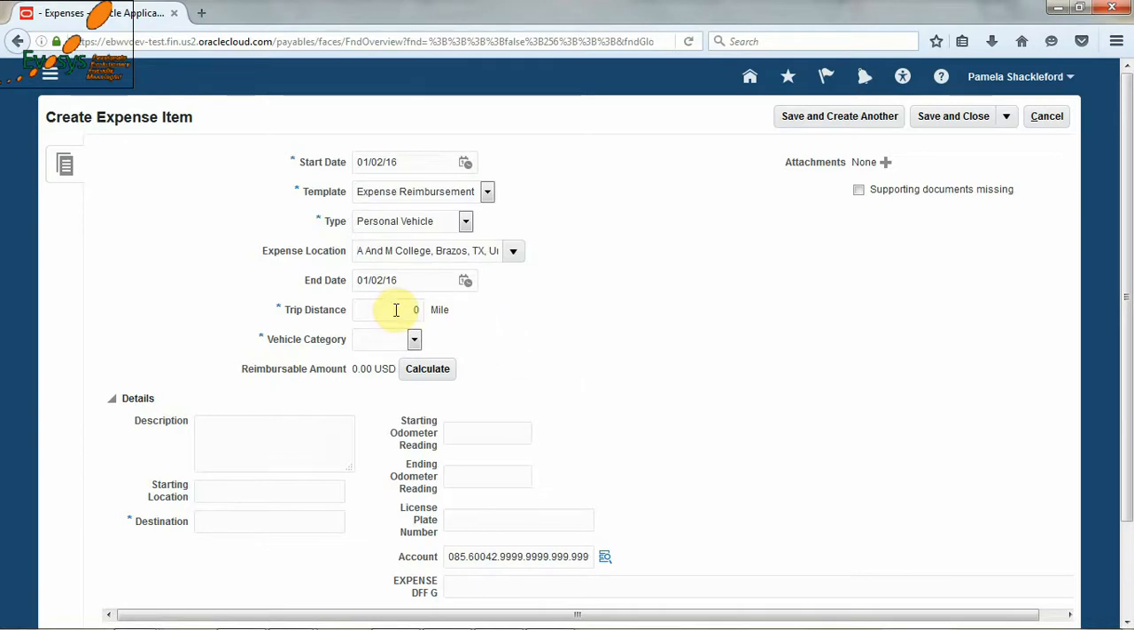Enter the trip distance. Select the vehicle category. Click on Calculate. Enter the destination. Add the attachment or the supporting detail, if any. You can also click on the Missing button to indicate to the approver that supporting documents are not available.